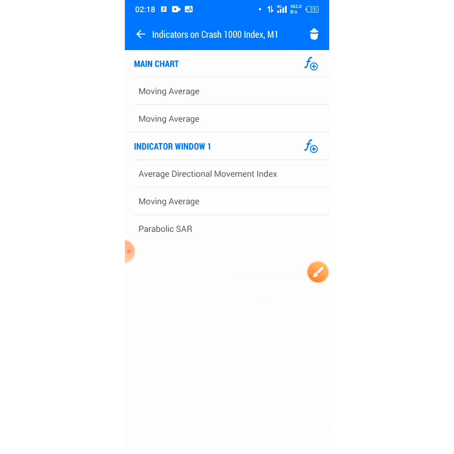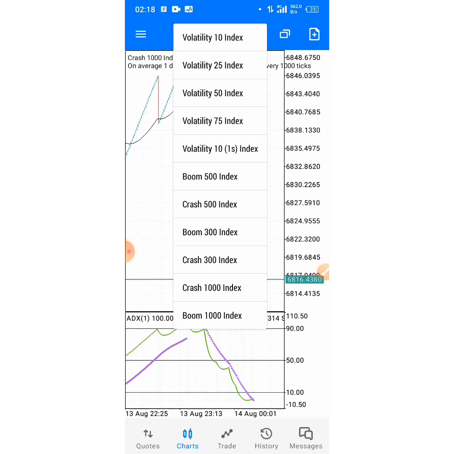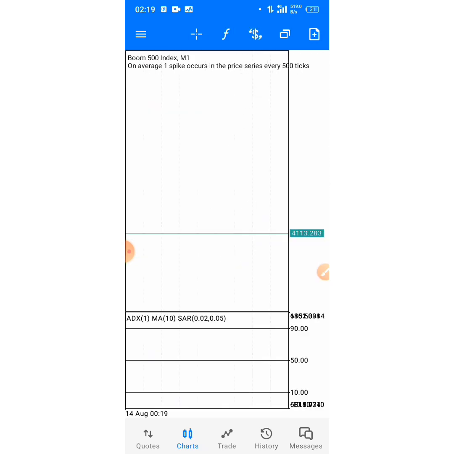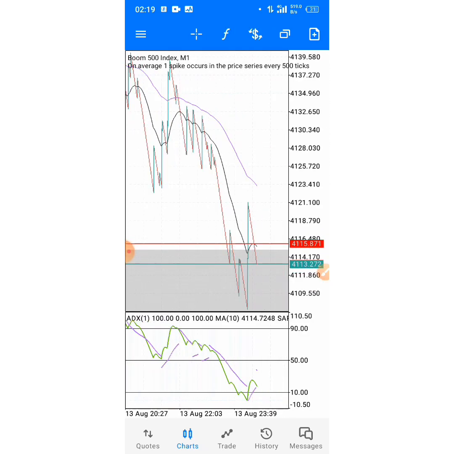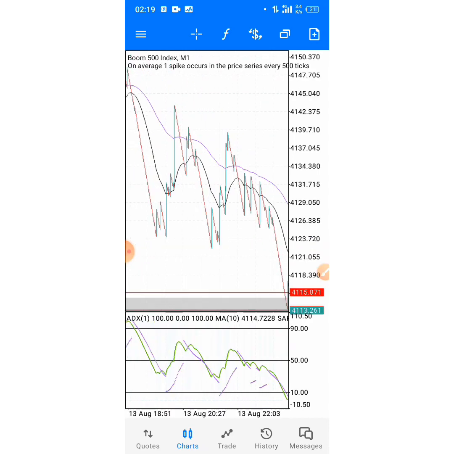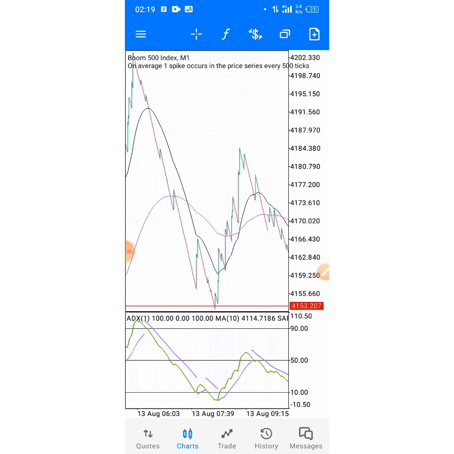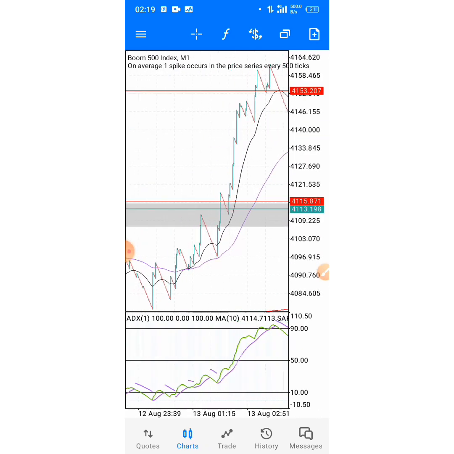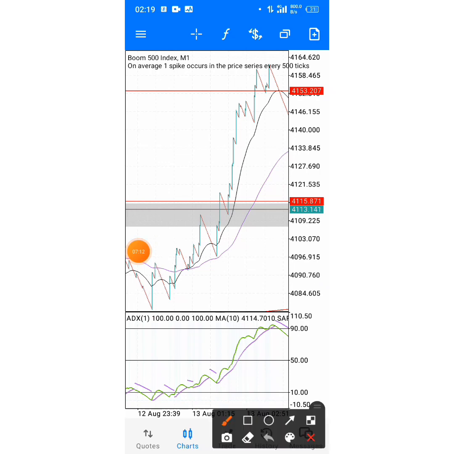Let me check for Boom. This was Crash, right? Then let me check Boom. Wait, Boom 500, right? But only for this example, we're looking at price action for spikes. So first, the perfect condition, we look for the 50/200 cross right here. That's our 50/200 cross. Then we enter as long as the parabolic SAR is under the green moving average. So here we could have entered our buy when the parabolic SAR appeared below the moving average.